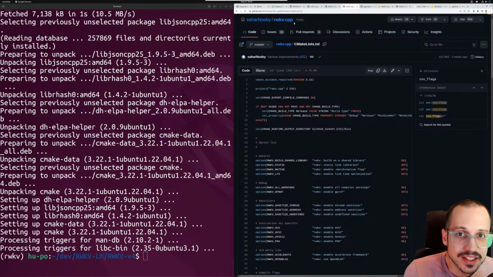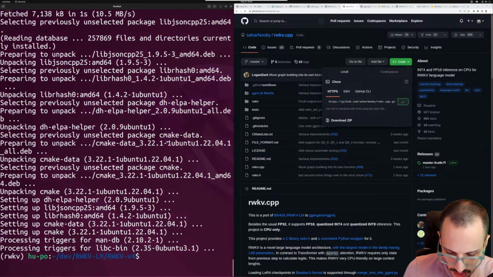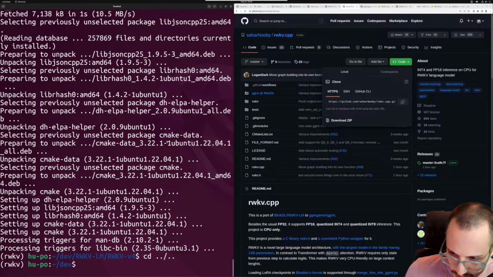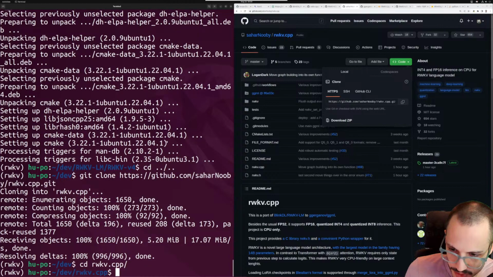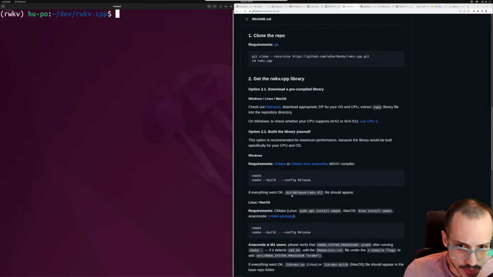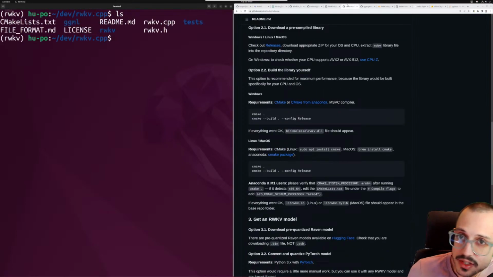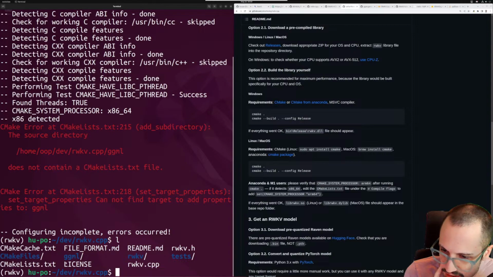Okay. Let's go into rwkv.cpp. Let's clone this. Copy. Let's clone this outside. So here, let's do a git clone, and then we'll put that in there. Let's go into that folder that we just created. Let's run the CMake. So here is the CMakeLists.txt. So if we do cmake dot, the source directory does not contain a CMakeLists.txt. That's not correct. There is one here. CMakeLists.txt.